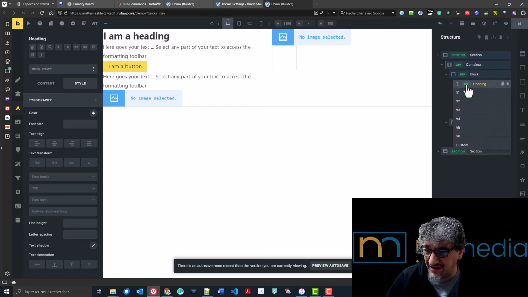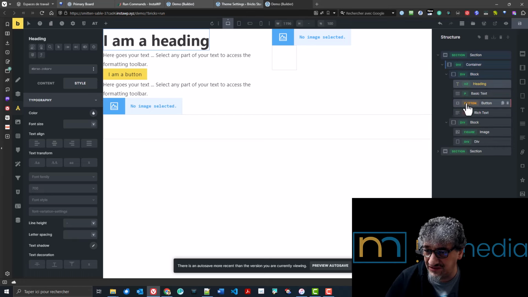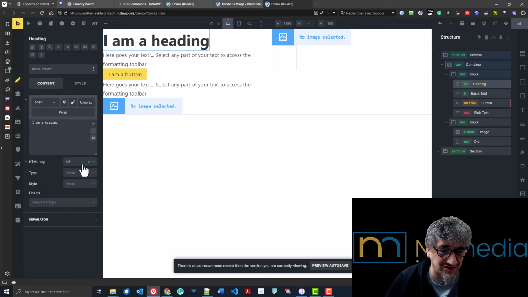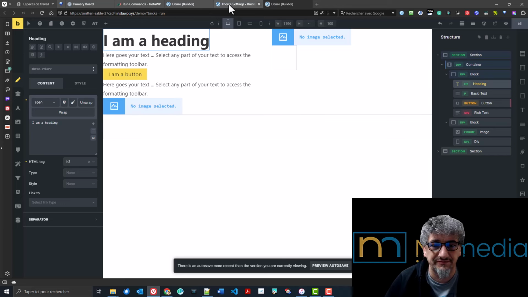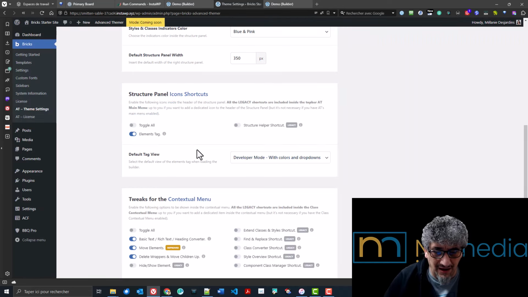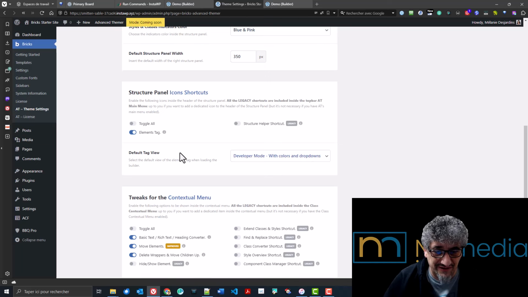So I can click on this one and change it to an H2, for example. So instead of clicking it, going back here, changing the tag here, a lot quicker to simply click on it here, since I'm already inside the structure panel, and change it in this place. So really a time saver, again, from moving from left to right always. So that's why we have the colors, and we also have the drop down at the same time.